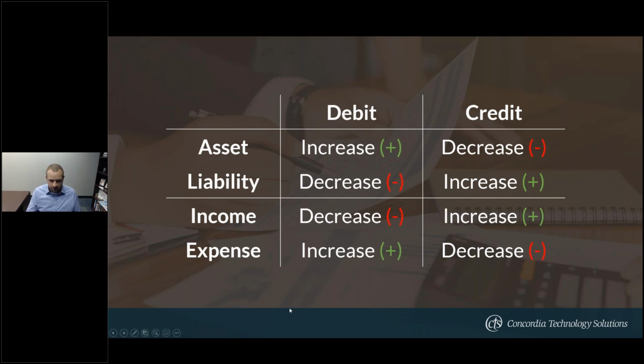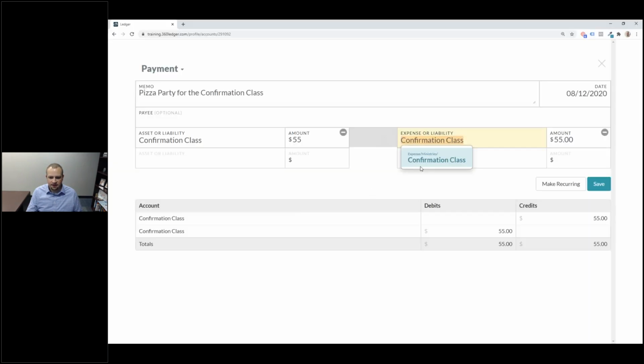So even though the names are the same, my accounts are applied appropriately because I can only put in a confirmation class there under expense. And I can only put in an expense account under expense, and I can only put an asset under asset. Those are the only options. That transaction path narrows my choices down to what is right so that it can put the correct debits and credits in there. So there we go. I'll go ahead and hit save.